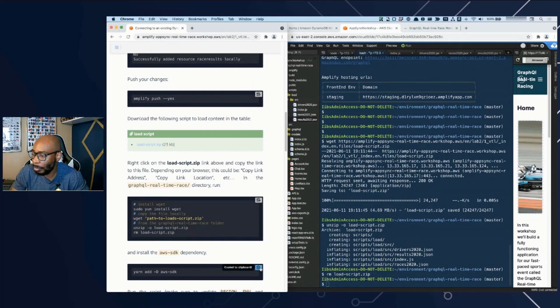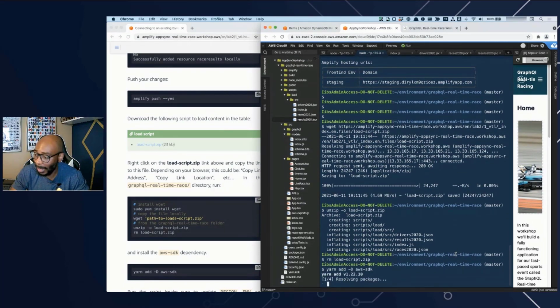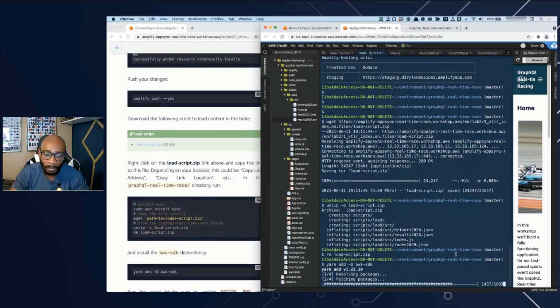Okay, and to do that, we need to install the AWS SDK. So we're going to use the DynamoDB client in the AWS SDK. So let's just add that as a dependency to our project.